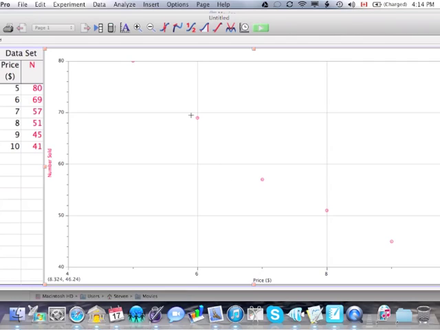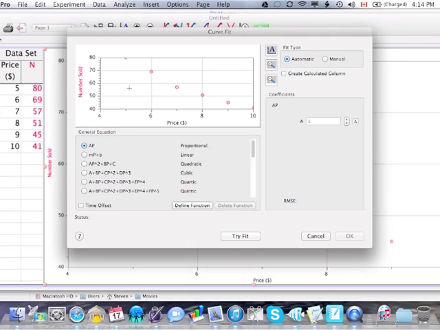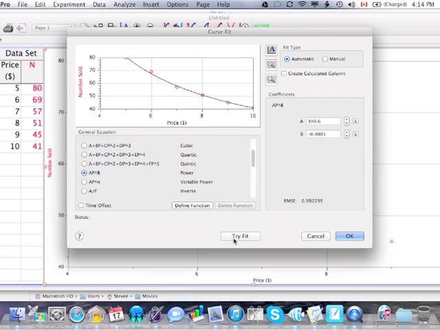We see that they have some kind of a nice curve, and we know that it has to be some kind of an inverse relationship. So our b value has to be negative some number. In order to figure out what that negative number is, we go to Analyze, and we want to do a curve fit. The curve fit you use for this would be a power regression. So we go down to the power regression formula, we click on the power regression, and we try a fit.